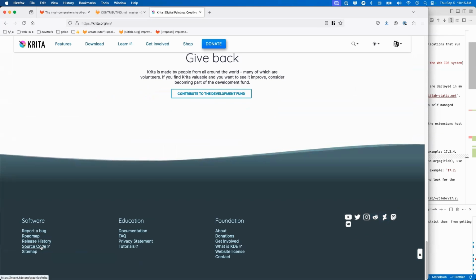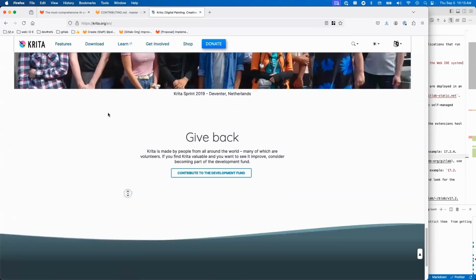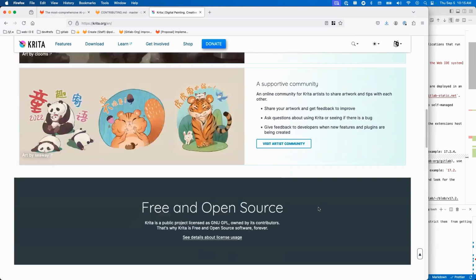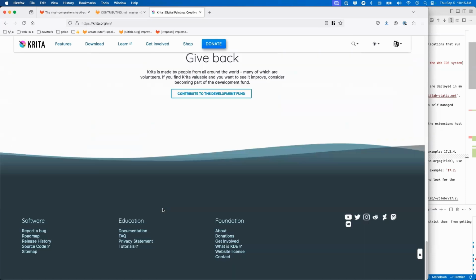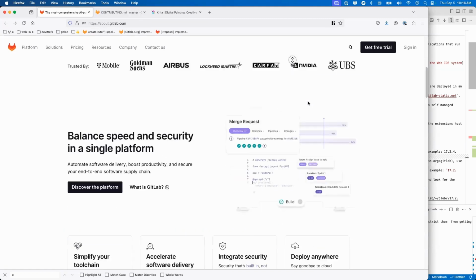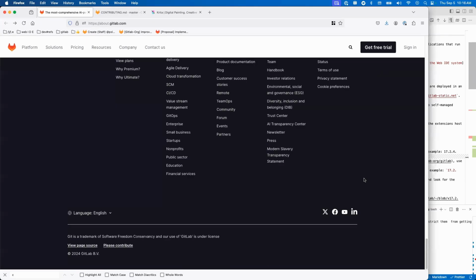Software, source code. Usually on the main site of the application or program I'm interested in contributing to, I should be able to find a GitHub icon. If you're lucky, you might find a GitLab icon, or a source code link written out here. So I'm going to gitlab.com, and I was curious what it would look like.